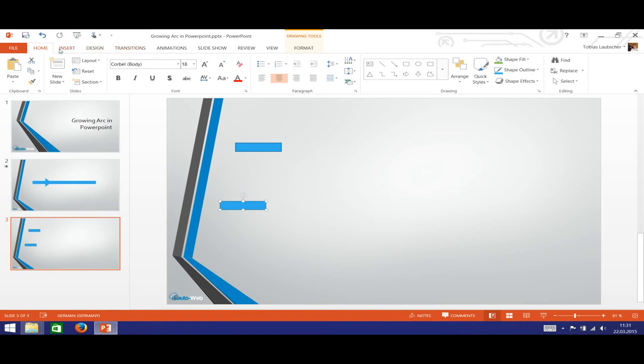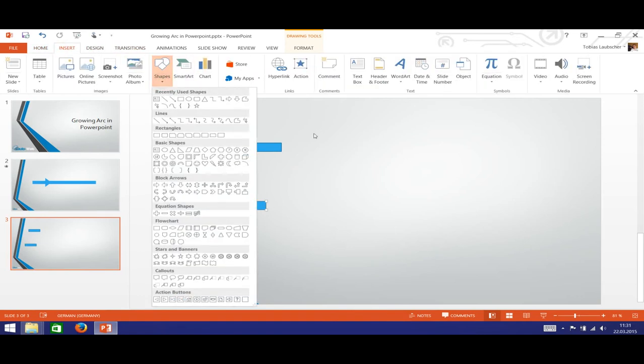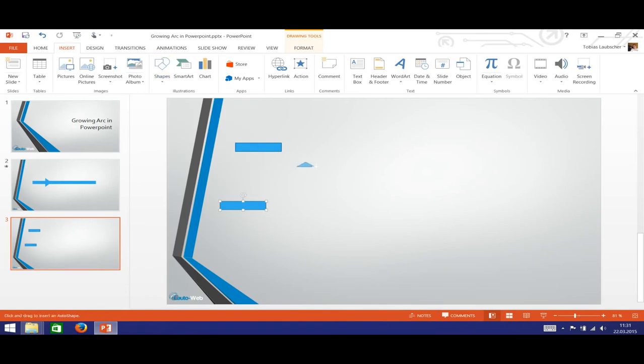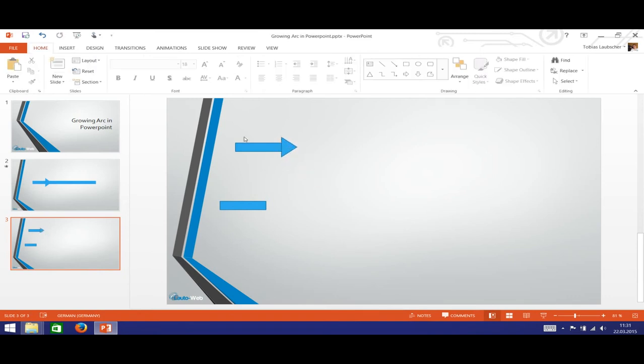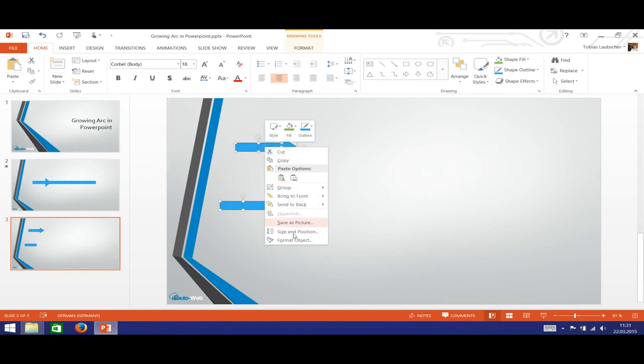And then I insert a triangle to build the front of the arrow, turn it by 90 degrees and add it to this rectangle. Now I've built an arc, and mark them, every three shapes, and remove the lines around the objects.